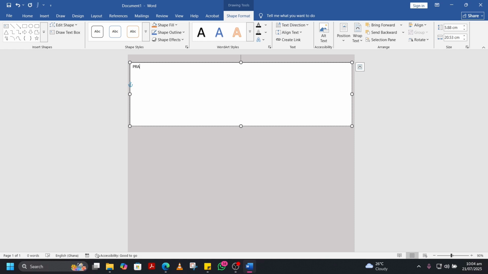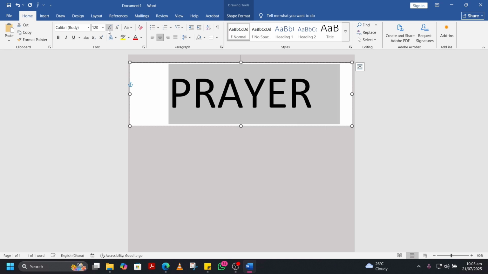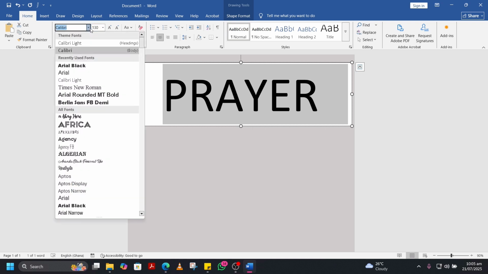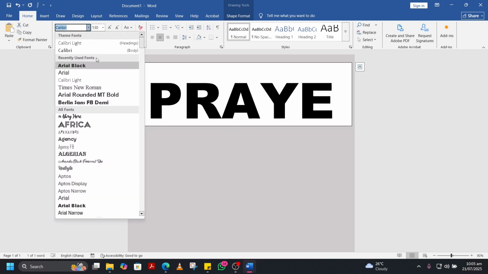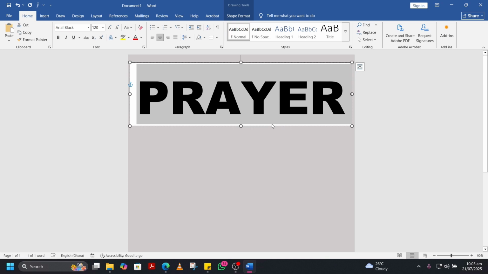Type the first word, prayer. Let's put it in the center. Then increase the size. Just keep clicking. I think this is fine. Now let's pick a bold font style. Oh, looks too big. Decrease the font size a bit. This is fine.